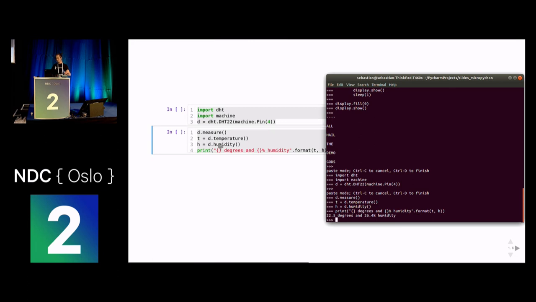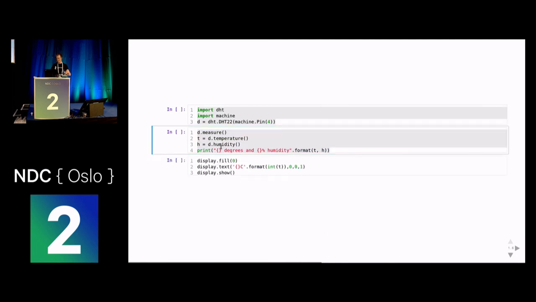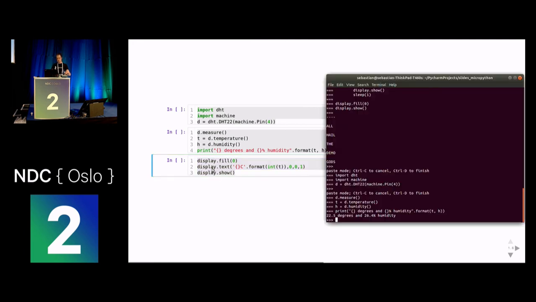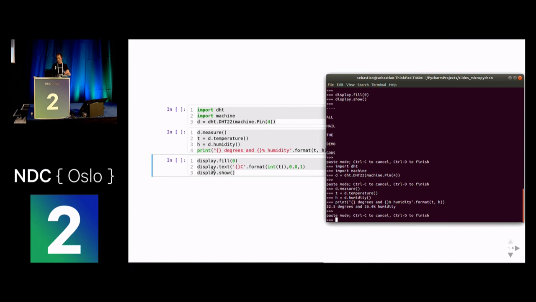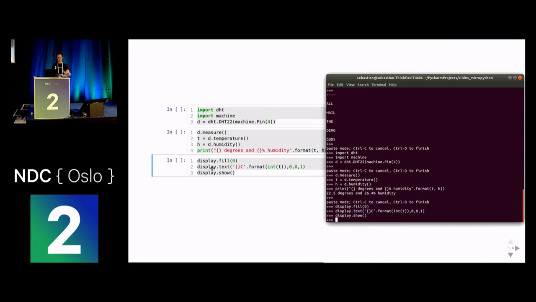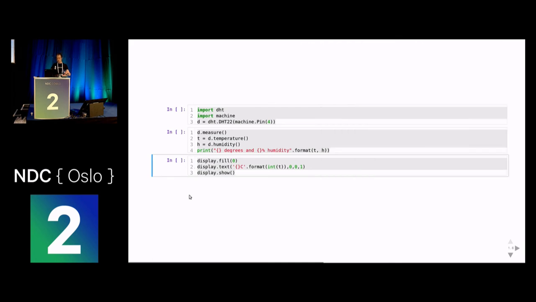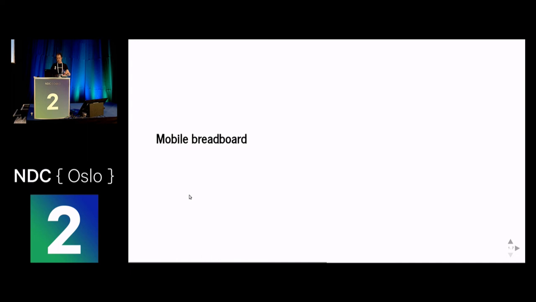So, boom, it's 22.5 degrees and 26% humidity. Might be a little bit more humid up here than down there. Let's take that data and display it on the matrix display. So you can see it's 23 degrees. This one is connected to Wi-Fi if you want, so you can display other things as well.